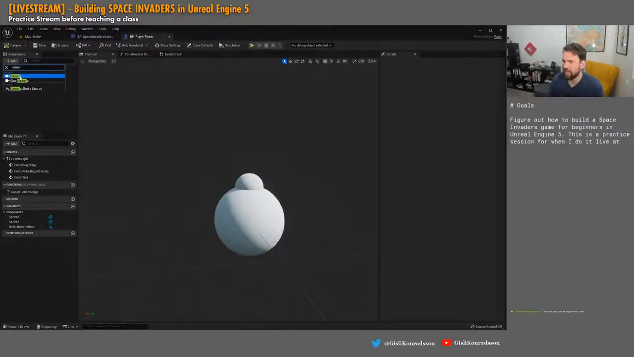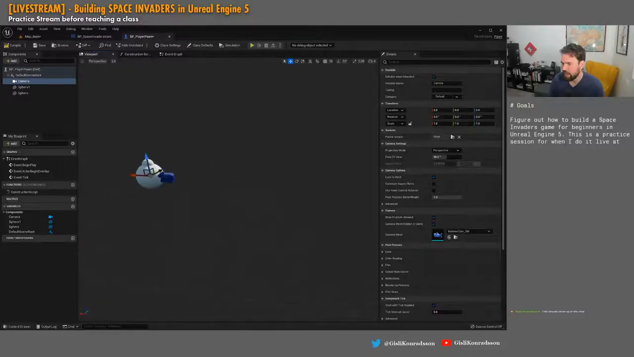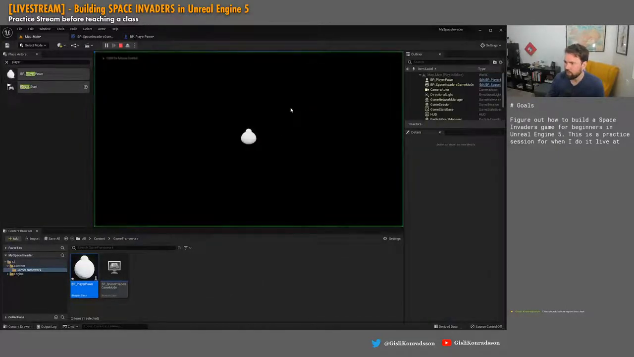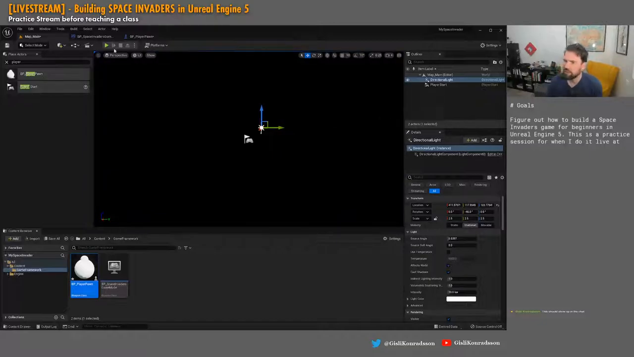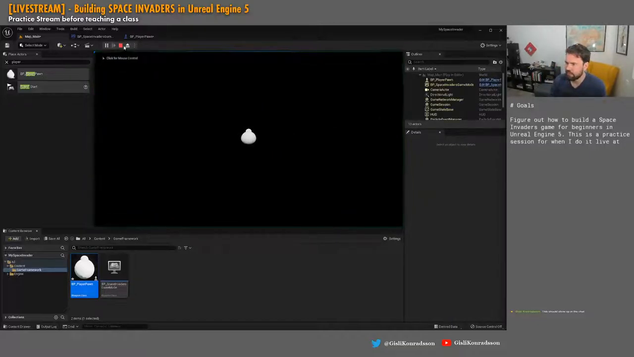So let's just add a camera here. And the camera gets added at the center as well. So we'll just drag the camera out, set it to maybe -1000 units, something like that. And now when we press play, you can see that I have the player, or the pawn, here in the middle. So that's kind of cool.